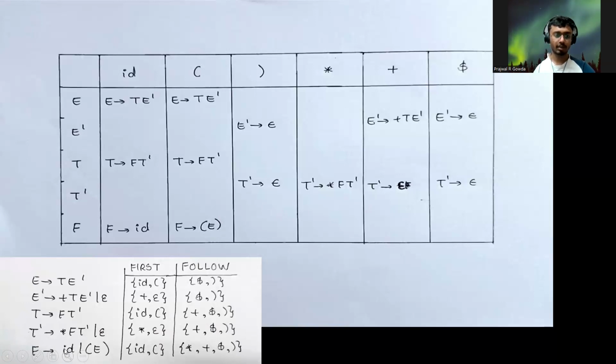And the next production we are going to consider is F tends to ID or opening parenthesis E and closing parenthesis. So the first of F is ID, comma, opening parenthesis. So we place this production in the ID column and then in the opening parenthesis column.